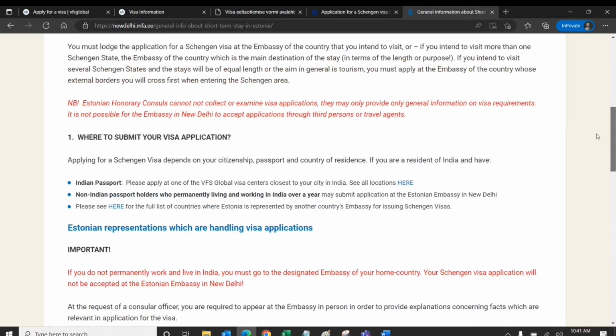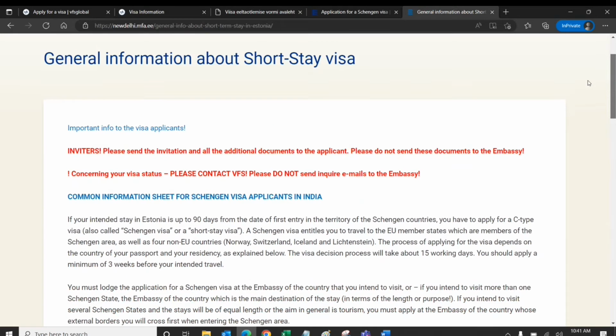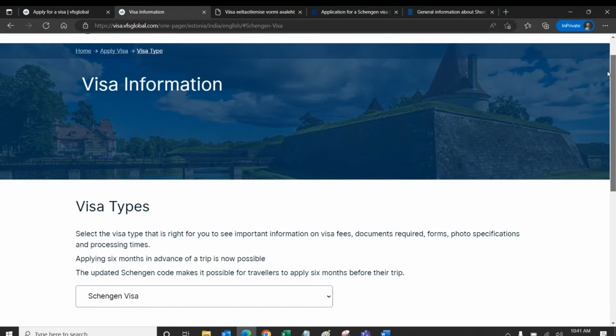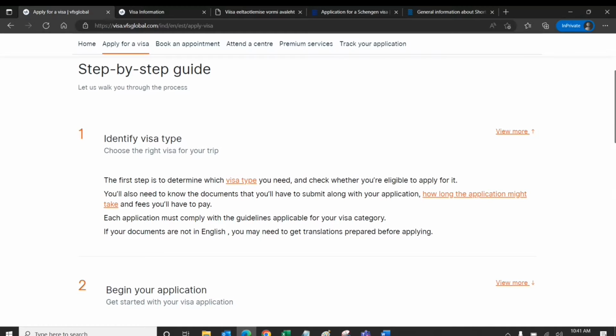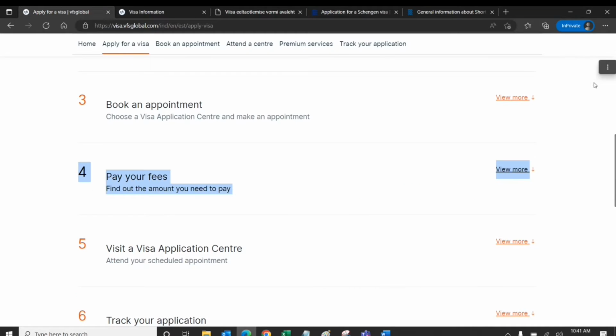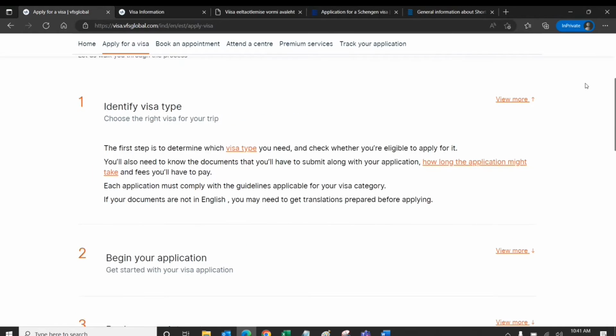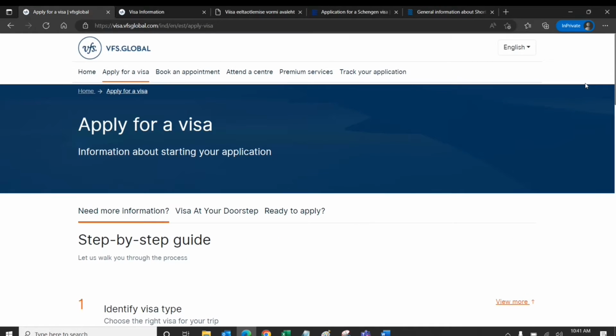Now, so the process is like, you need to fill an online form first where you put all the details. Then you need to print it, sign it, then schedule an appointment with VFS and then go for it. So I'm going to show you. So here it is. So yeah, this is the tab. I'll take you up. Okay.